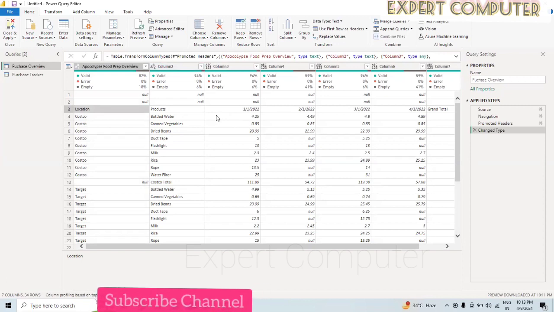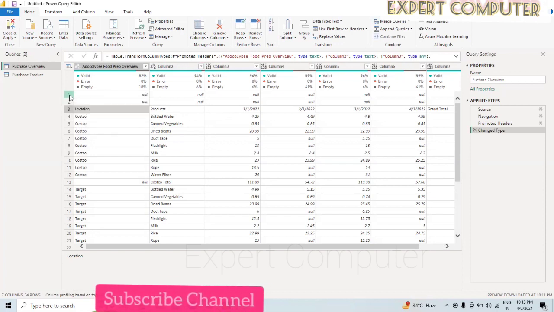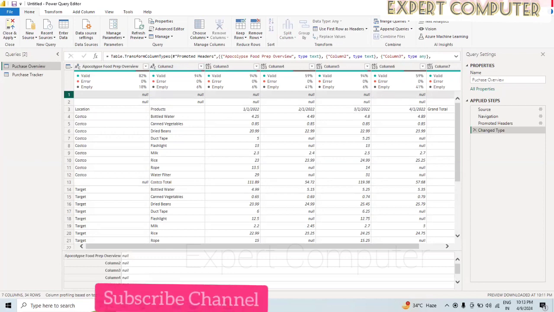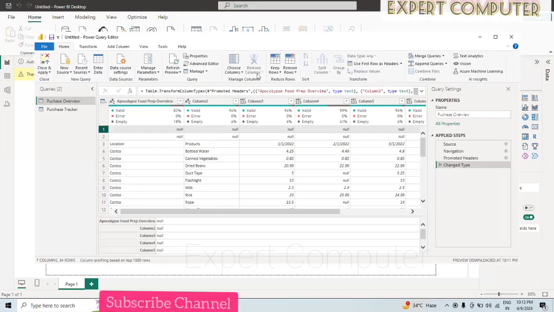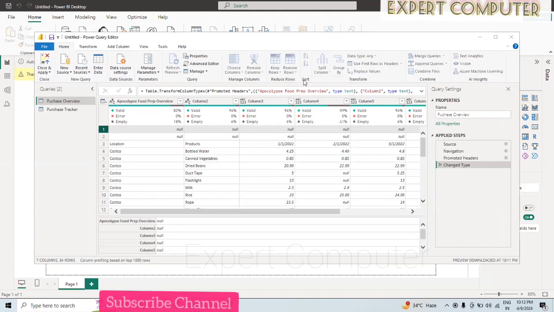So what we need to do is remove these rows from here. I'll select these rows and remove them. Let me pick this and remove the rows. I'll click here and remove the top row, and then again I'll remove one more row.